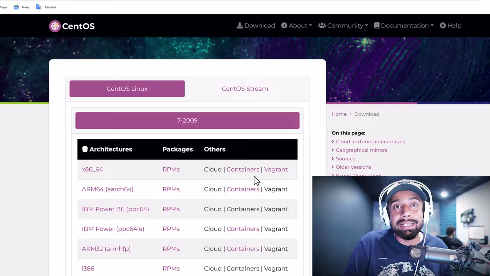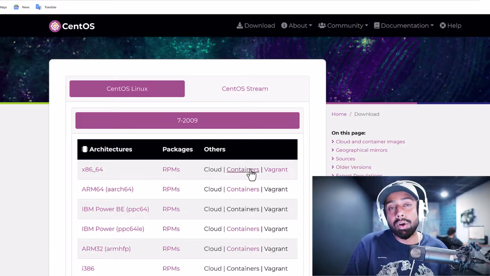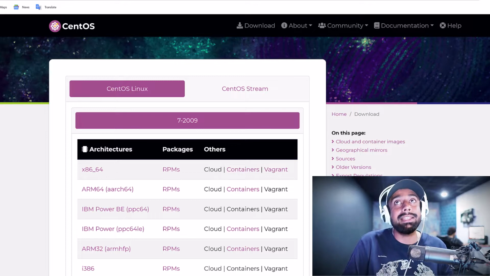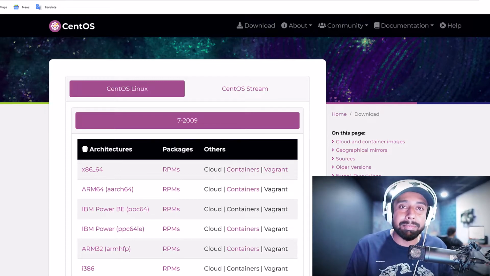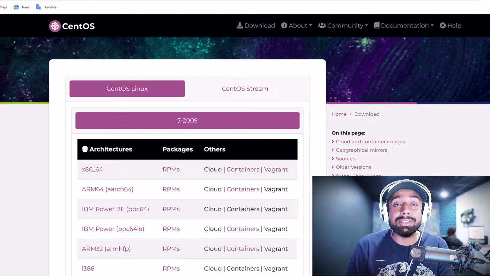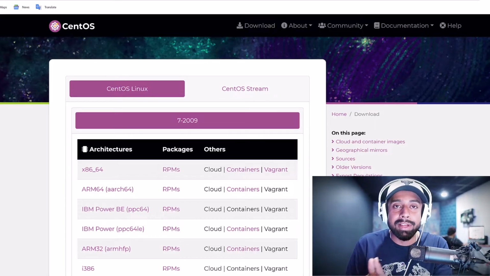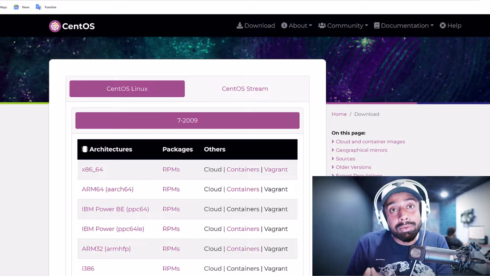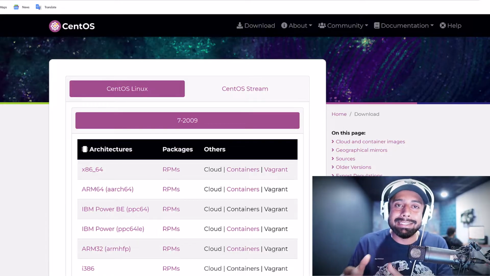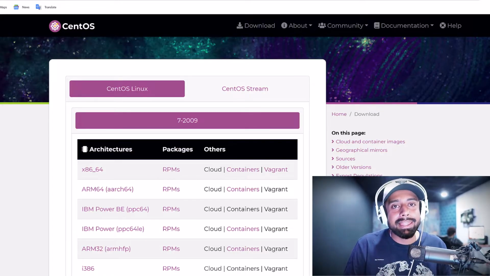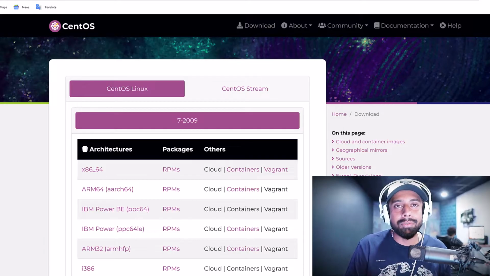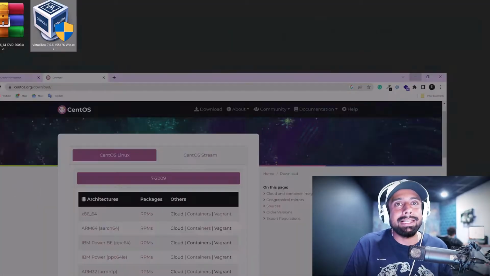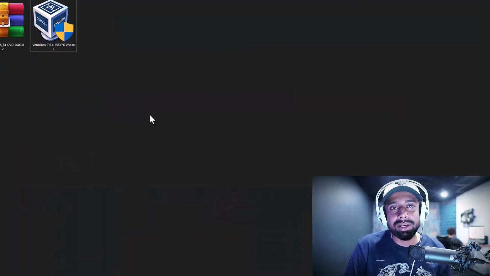You have containers as well. You have Vagrant as well. Don't worry, we are going to deal with all of them, containers and Vagrant, but these are things of the future perspective. I'm taking this series from a very basic perspective. I'm assuming that you know nothing about Linux, and I really want you to follow this series in such a way that you know nothing, and by the end you will be able to follow everything over this series. So let's go ahead and get started with the installation of VirtualBox.